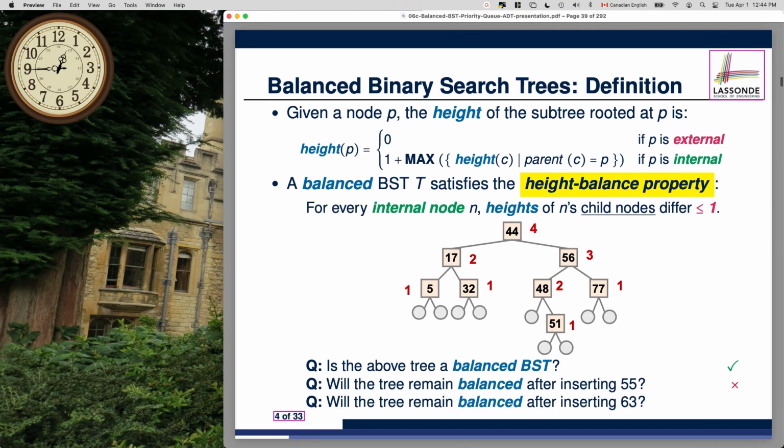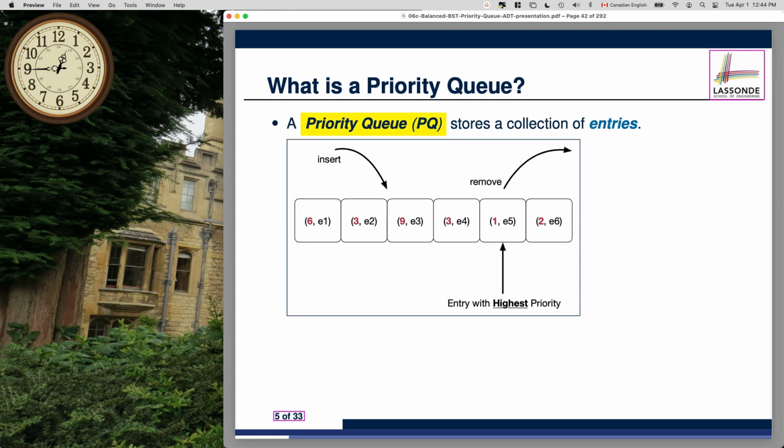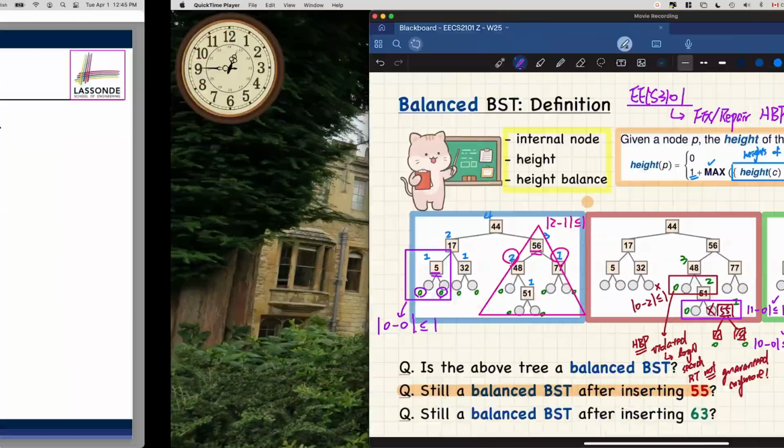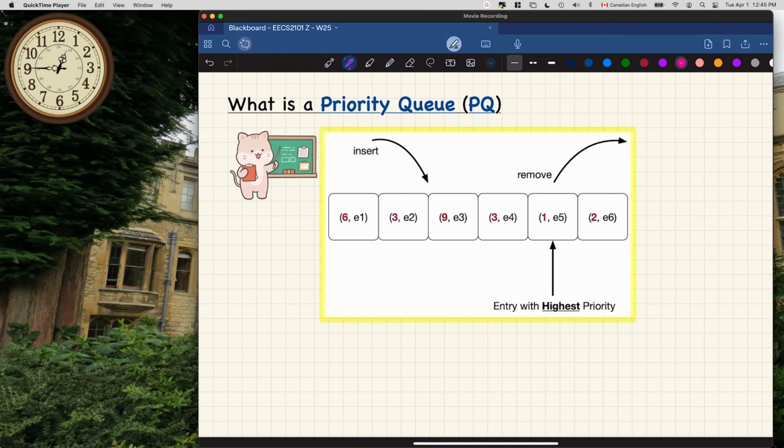I'm talking about slide number 5. What is a priority queue? I will explain this diagram in just one moment. It's going to store a collection of entries, and we know what an entry is: a key and also a value. However, one thing to note, here in the priority queue, the key represents something called priority. Two entries may have the same priority, meaning key values do not need to be unique. So duplicates are actually allowed. It's a different context we are talking about. Let's see how far we can go.